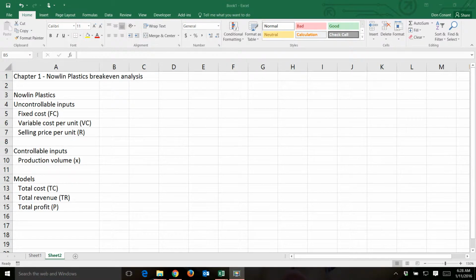In this video, we're going to examine models of cost, revenue, and profit. In this particular instance, we'll construct a break-even analysis and use goal-seek to solve for the break-even quantity. If you do not have a worksheet set up like this with these column labels in place, you should pause the video at this point and set your worksheet up like this.